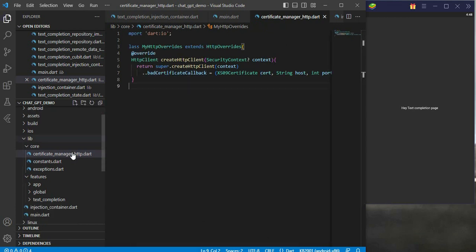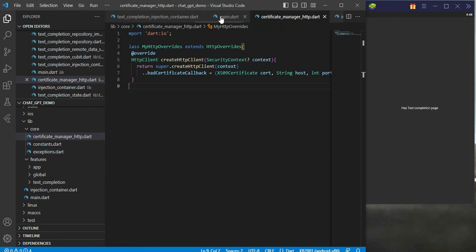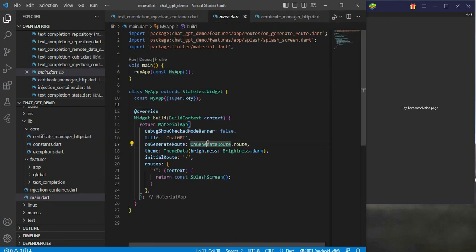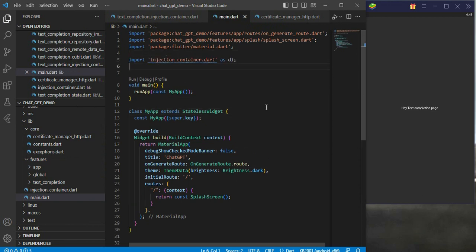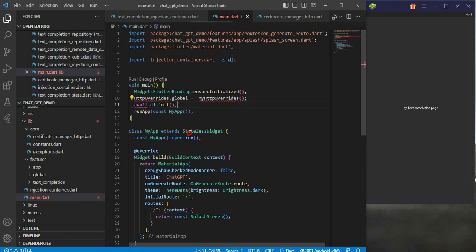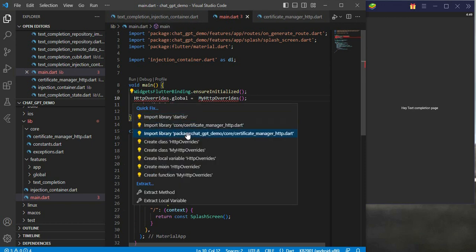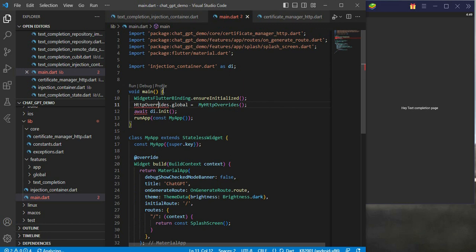So now coming back to the main.dart file and inject our dependencies here. Initialize our dependencies here. First I import the injection container, and then inside the main method, import the certificates, right, and it should be async.